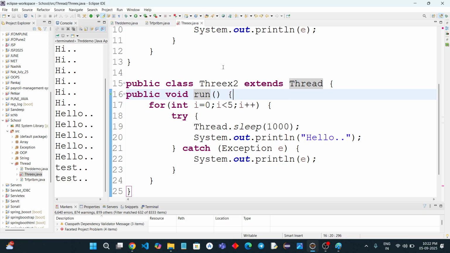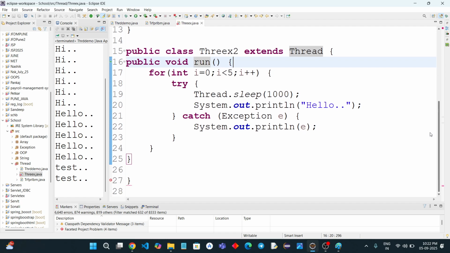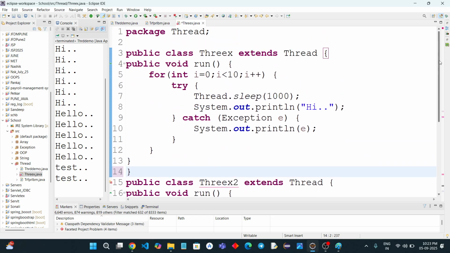So now we have two threads. First is printing hi 10 times. Second is printing hello 5 times. Let me create one more thread here. Correct this class, this thread here. Okay, fine, this is it.